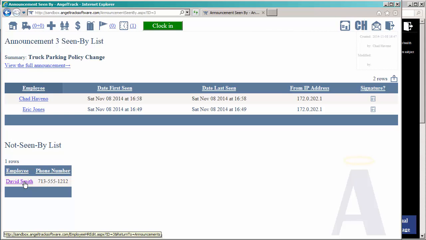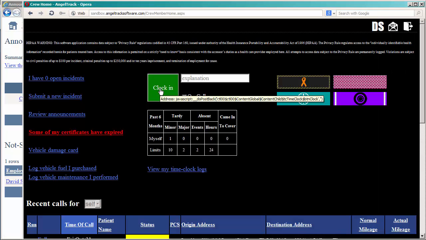Remember, David Smith has not seen this announcement yet. Well, the answer is he hasn't clocked in yet. We can't require employees to sit and view announcements when they're off the clock. So let's see what happens when he clocks in.